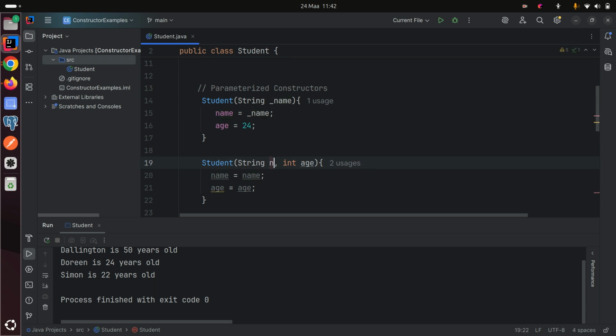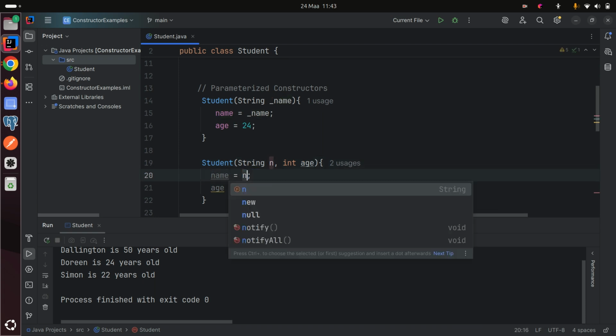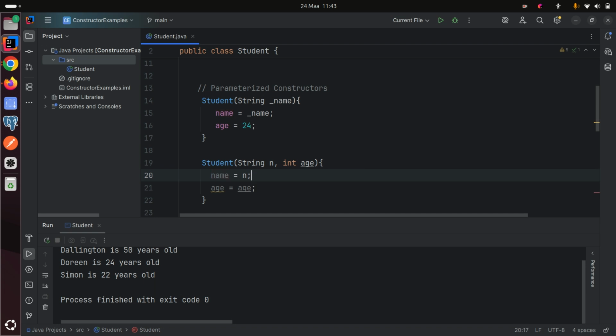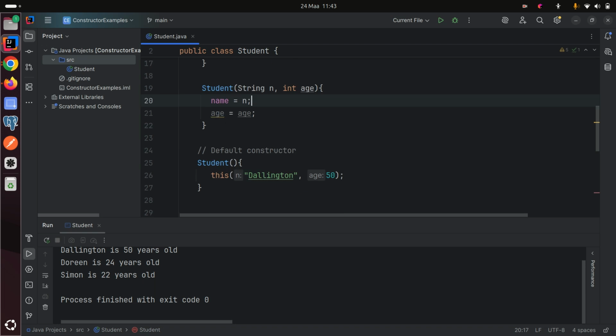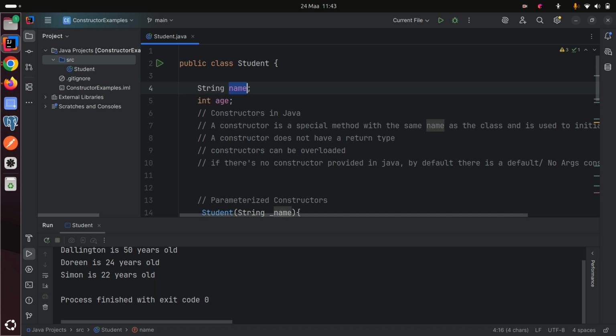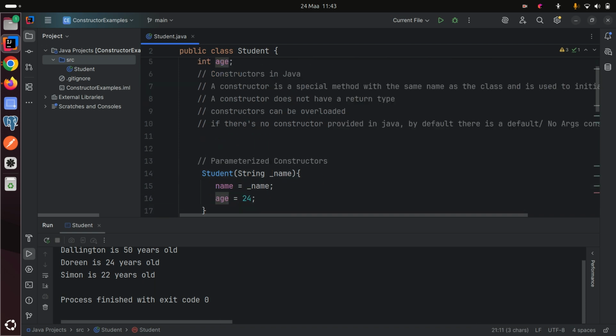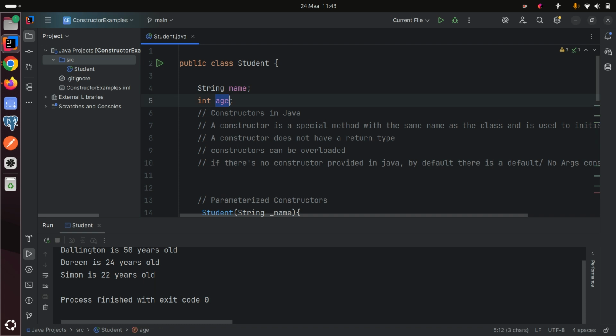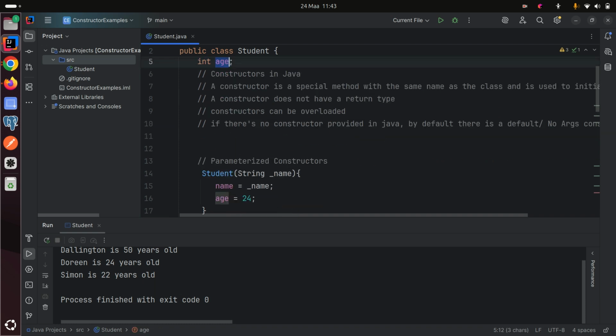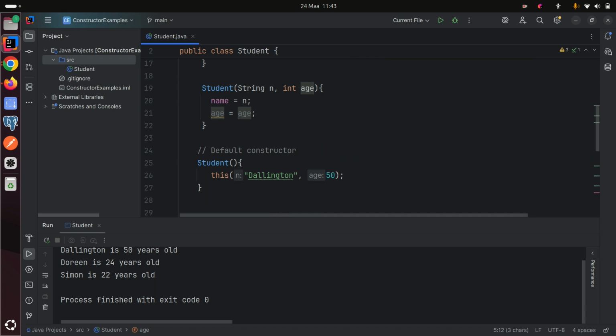But if I put like n here, you see it changes, meaning that you will see it will even change color here. For name, now it has changed the color, meaning that they are referring to this one. For age, it's not, because it's being confused. Are you reinitializing the value that is being passed, or are you initializing the age, which is the attribute of the Student as a class?